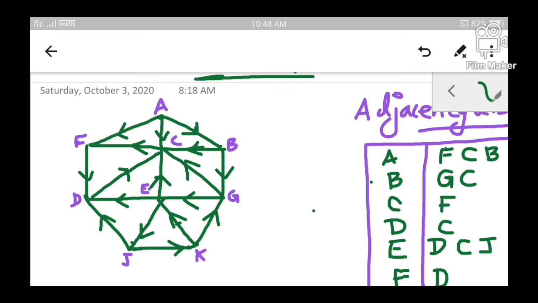Next node is E. From E, I can move to C, D or J. So there are 3 adjacent nodes that are reachable from node E. They are D, C and J. So node E will have adjacent nodes D, C and J.